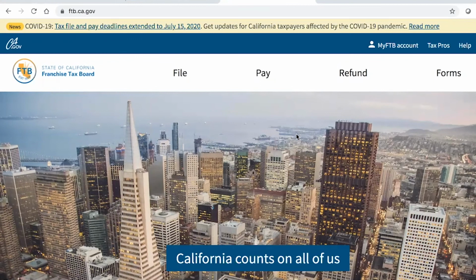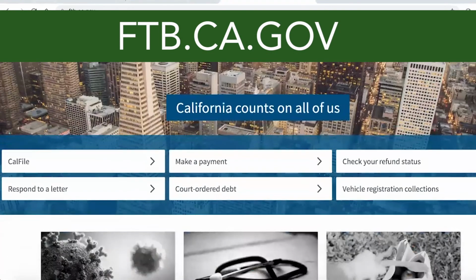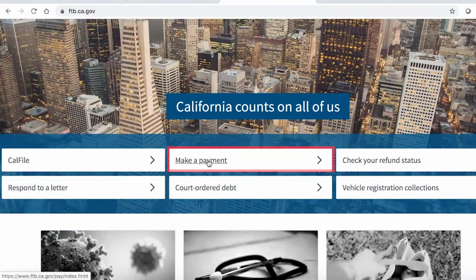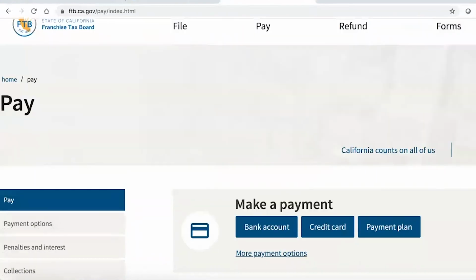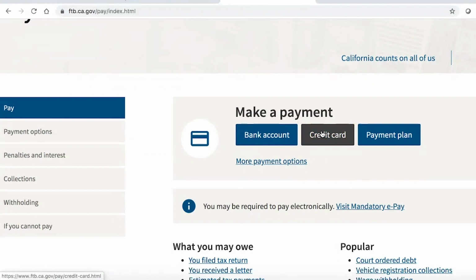To get started with making your California tax payment, please visit ftb.ca.gov. And in the middle of the page, there is a Make a Payment button. Click on that. On the next page, you can choose which payment method you want to use, including a bank account, a credit card, or a payment plan. Now note, with credit cards, you'll likely be charged an additional processing fee of 2 to 5%. So select the option that you want to use, and then we'll move to the next page.